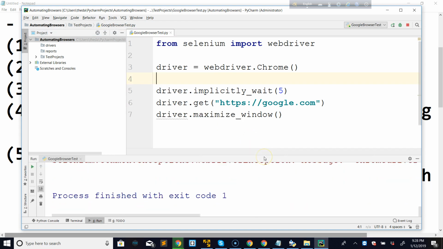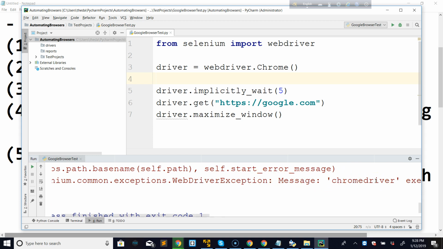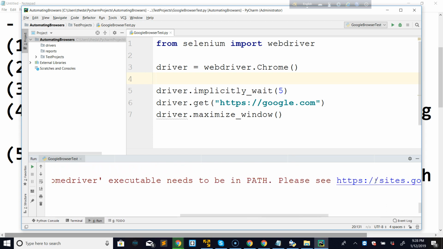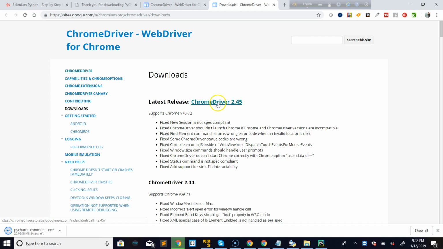All right, so if you run it, it will not be running right now. Why? It says WebDriver exception, message is Chrome driver executable needs to be in path. So where you can get it, just go to this link and you can get it. You can copy paste it in the browser and navigate here. So Chrome driver is here. This is the latest version. Just click here, download it.